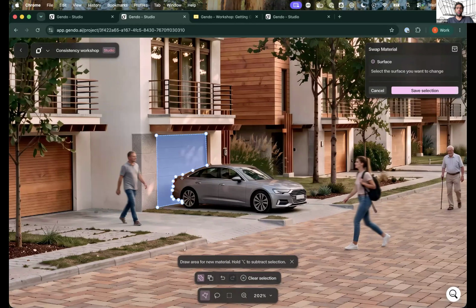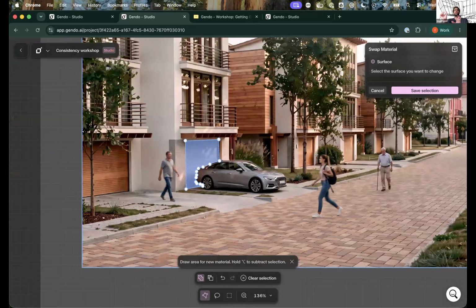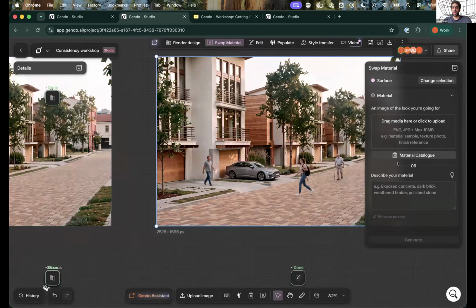Again, we are working on unifying the selection experience, and the way you communicate with the models is a little bit of a complex problem that we are actively solving right now, so that you as users will be able to choose whichever way you want to select with. And let's replace the material of the garage door with a dark material.